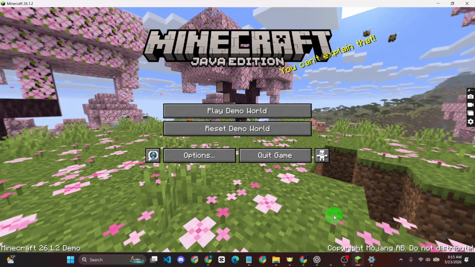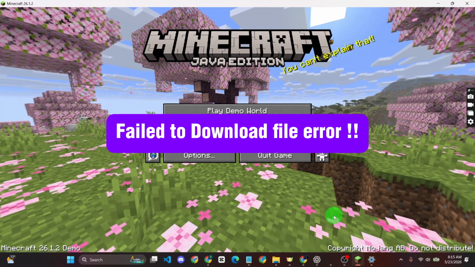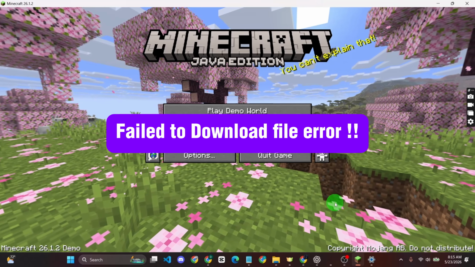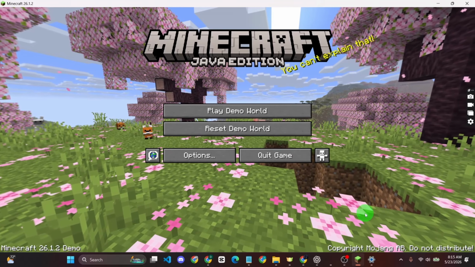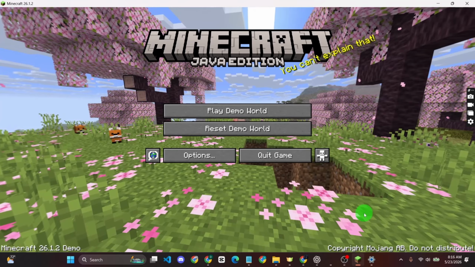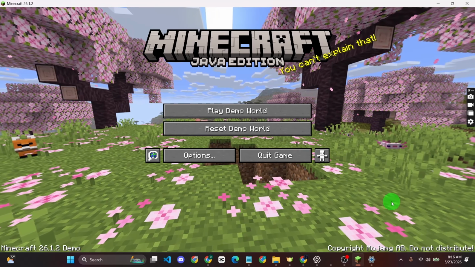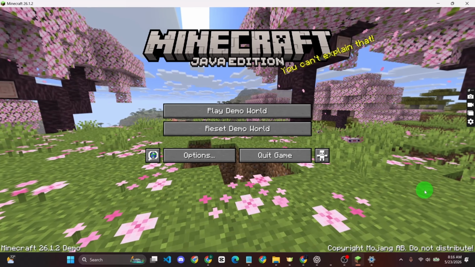In today's tutorial, we will learn how to fix the failed to download file error in Minecraft. This error usually happens when the Minecraft launcher cannot properly download game files due to internet issues, a blocked connection, or corrupted cache. First, restart your internet by turning your Wi-Fi or router off and then on again to refresh your connection.